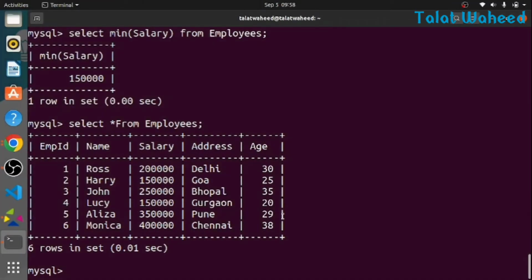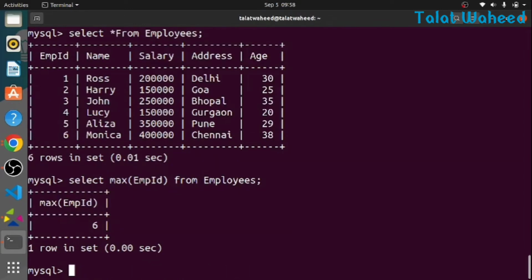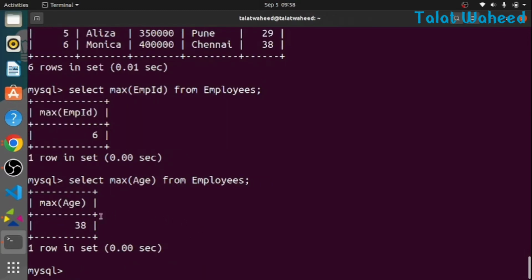This is the employees table. Just write the query here: select, enter max, and in brackets write your column name. Let's suppose employee ID from the table name, which is employees. Here it is showing 6 because 6 is the maximum value of employee ID. Let's check another example and change the column name. Here it is showing age. The age is 38 because 38 is the maximum value of the age column.